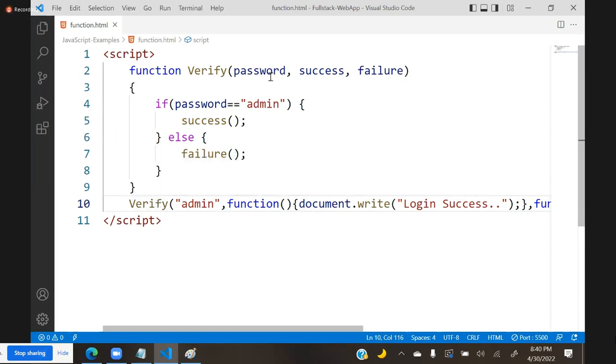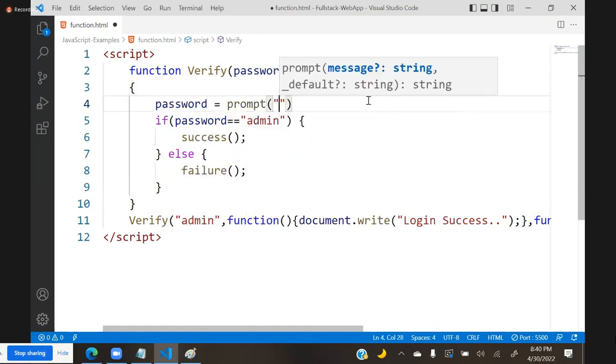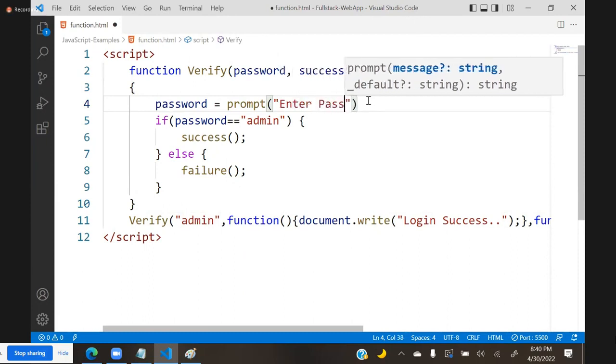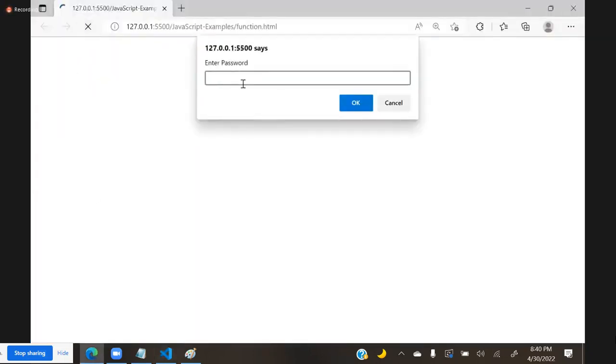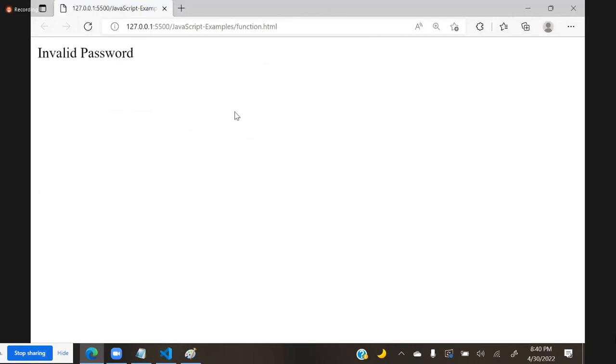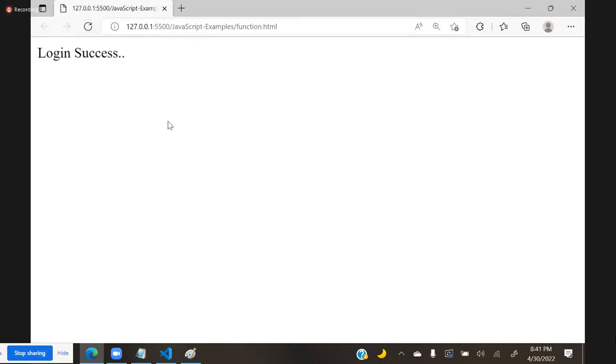Now see what happens according to the password you pass. Of course, all of these you can handle. Suppose I put here password is equal to prompt, enter password, what password you want. Now you see it asks enter password. I entered some wrong password, then it says invalid. I entered the correct password, then it says login success.